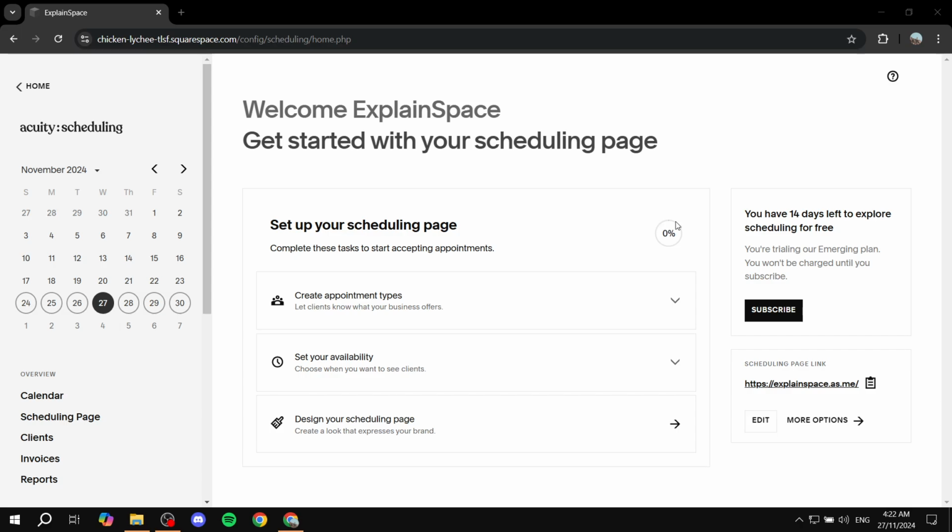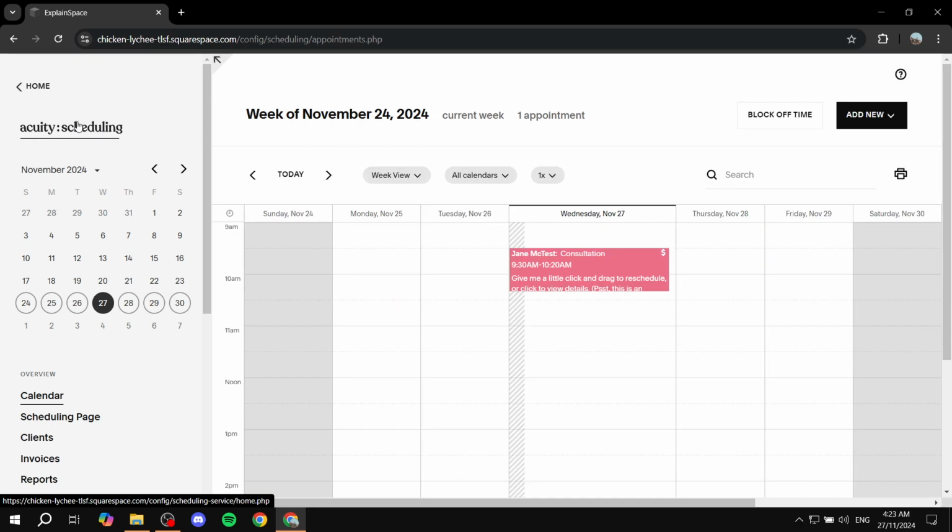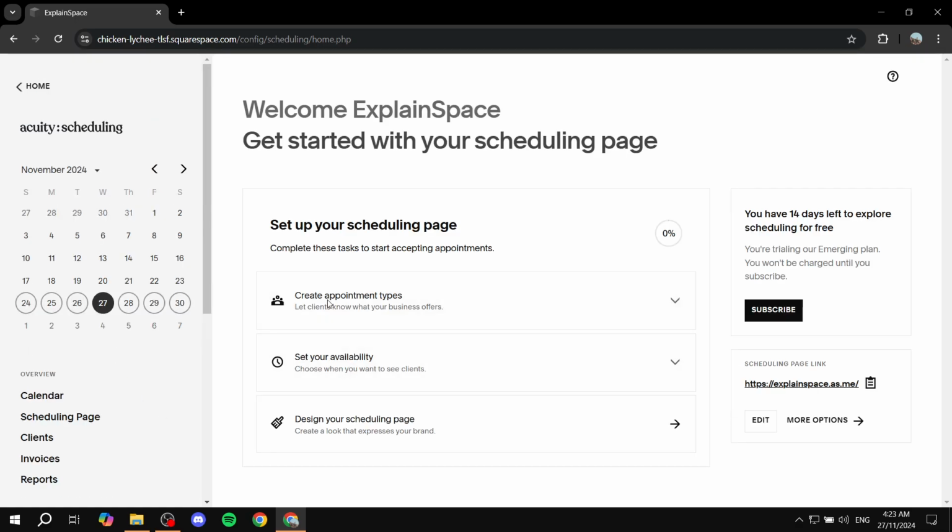Now, if you're just starting out, it's going to look exactly like this. If not, it's going to be a little bit different, but you will get the idea in general. So if it's your first time, you'll find the home space looking exactly like this. And if you went to the calendar or something, you just want to basically go to the home page. So just make sure you're in the home page of Acuity.